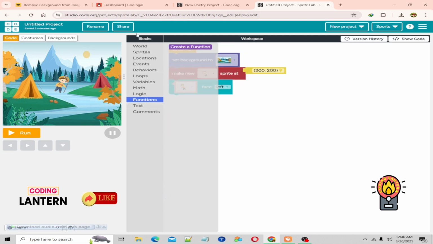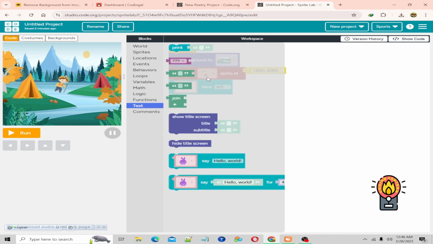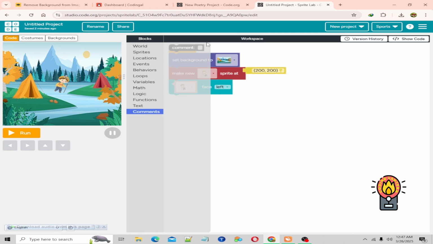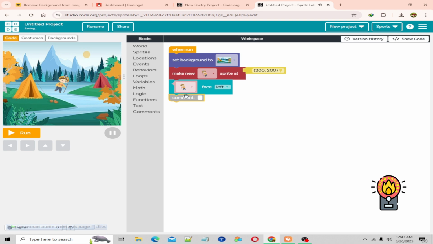Now next is functions. Create a function. You know what function is: text, text, join text, show title, and all that. Say hello. All the text things are present over here. And next is comments. If you add this over here, you add any comments. Okay, this is all comments. So we've learned all the blocks over here.